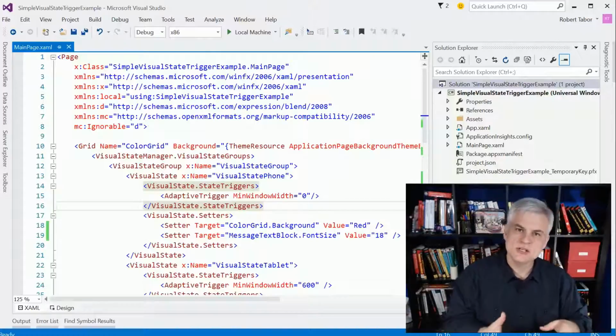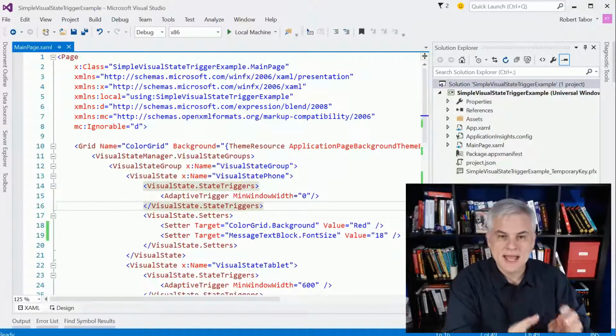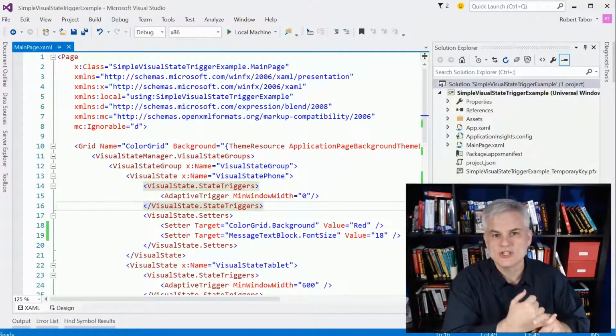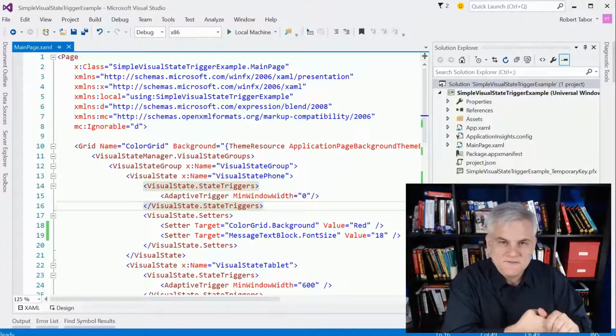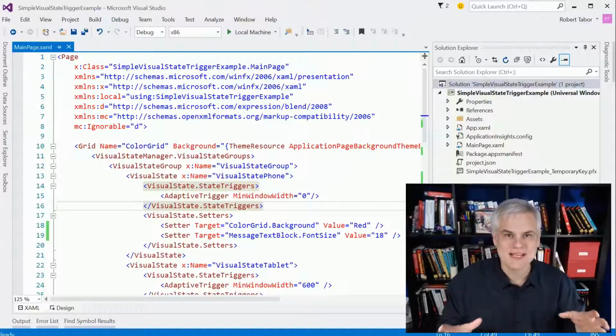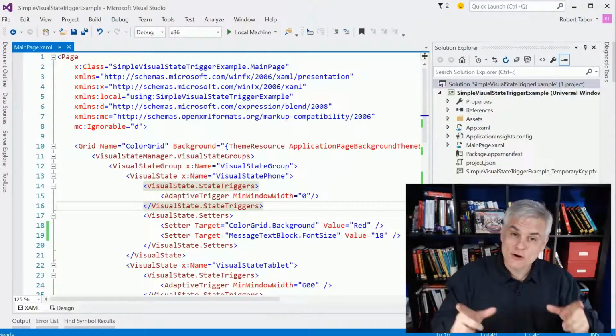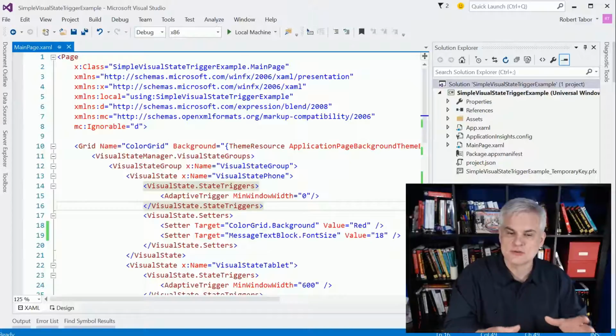So essentially you can manipulate any property of any object. You can change, resize, reposition, set the visibility. You can set the font size, set the font family, anything that you possibly can imagine based on the current size of the window or the current available screen real estate.